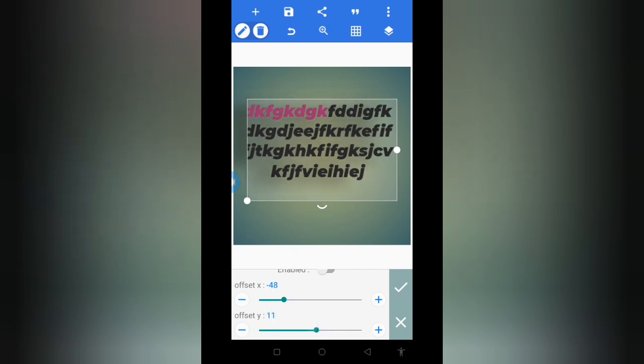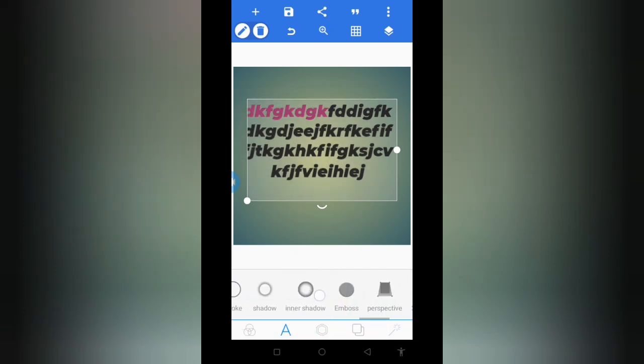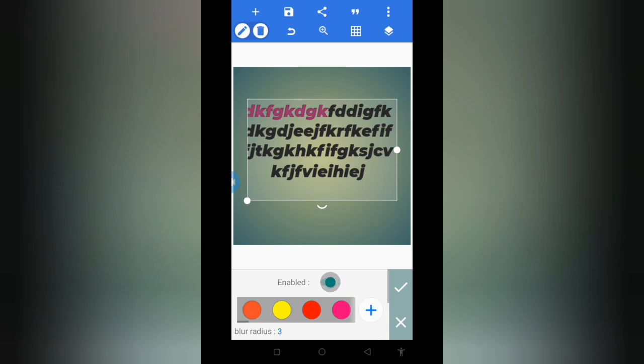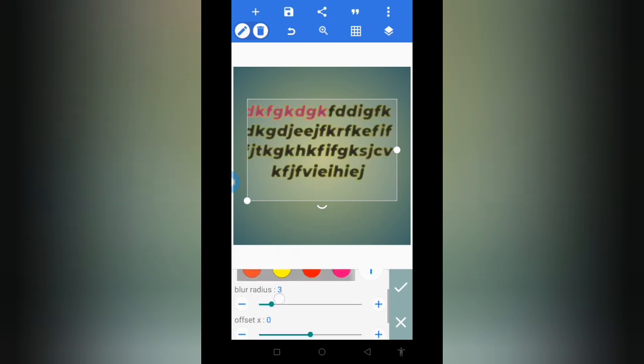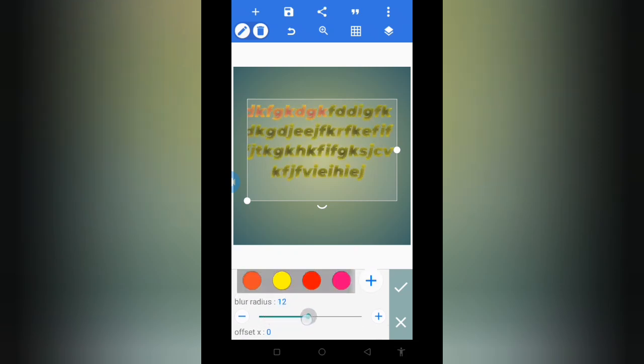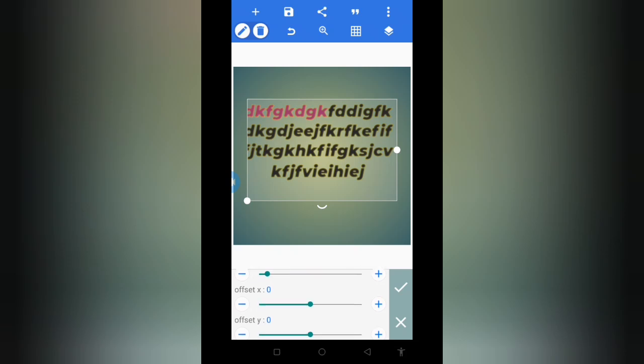And here we have inner shadow. You can enable it. Can you see this? Can you see the effect? You can blur. And we also have offset X, and down, offset Y. Can you see this? This is crazy. Oh, can you see this?